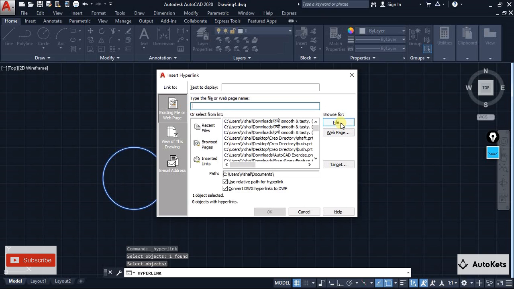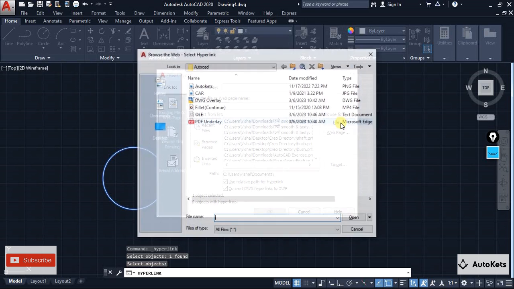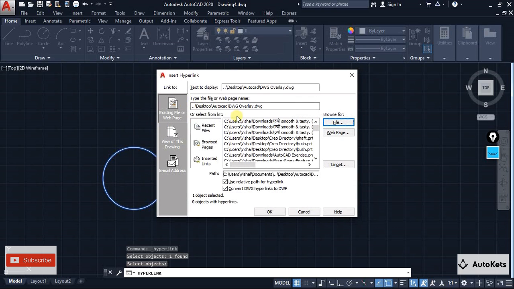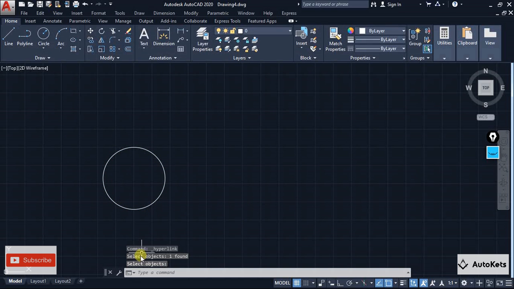or you can click on this file option, and from here you can redirect it to another file. Let's say that there is a drawing file, so I'm going to open it, and you can see that the file directory, or path, is going to be shown up over here. Just make it okay, and that will be hyperlinked.